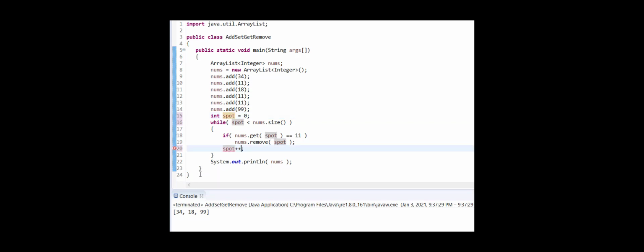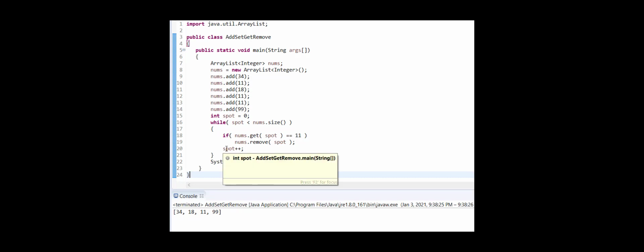So now the problem with this is that my spot variable is going up towards size while the items in my array list, as they're removed, shift towards 0. What this is going to make happen is when I have 11s next to each other, it's going to remove one, and then when the other 11 shifts towards 0 and the loop variable goes up, they're going to cross. So now when we run this, you'll notice that the 11 next to the 11 before the 99 didn't get removed. And it didn't get removed because it's incrementing spot no matter what.